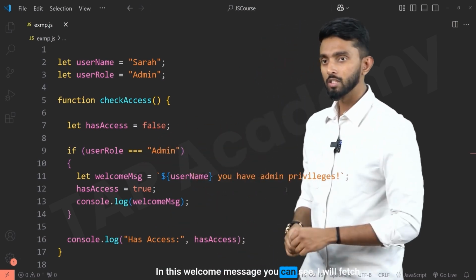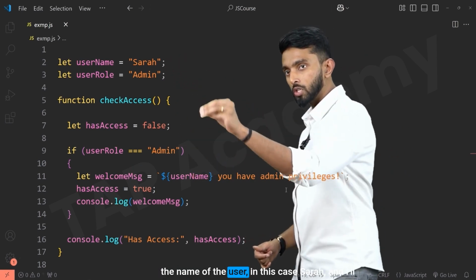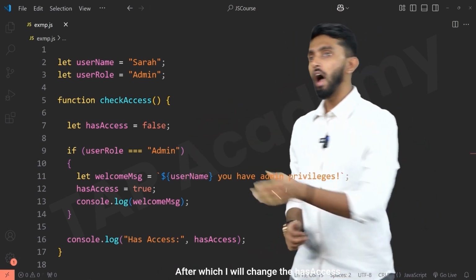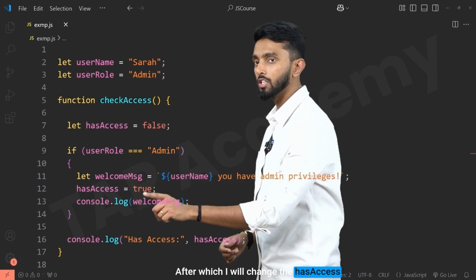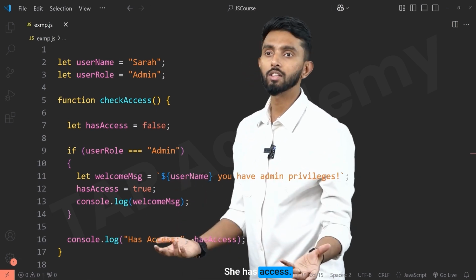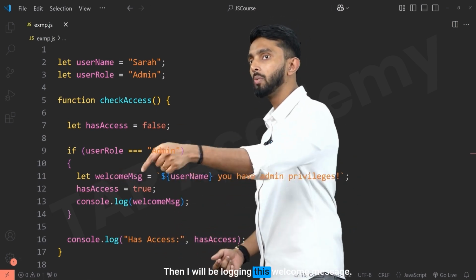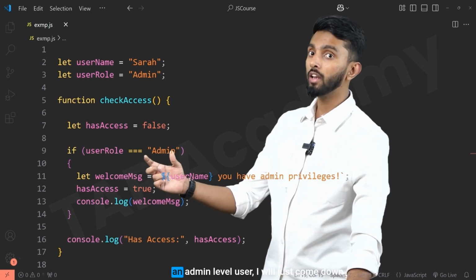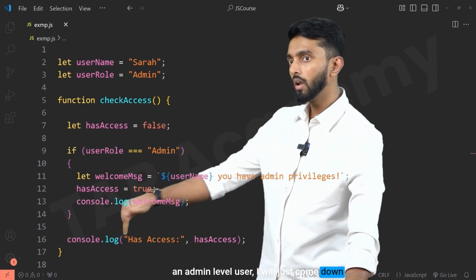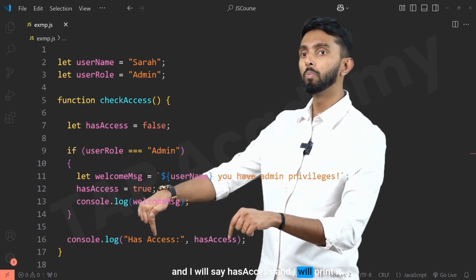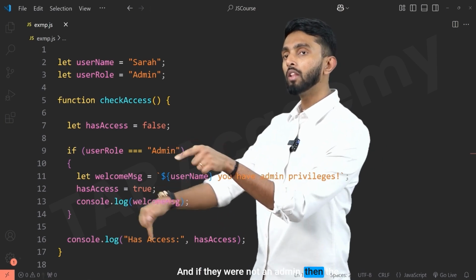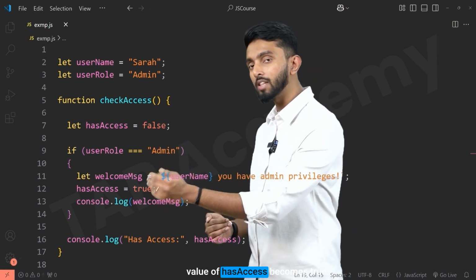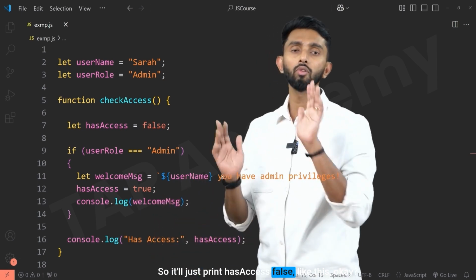In this welcome message, you can see, I will fetch the name of the user, in this case Sarah, and I'll say, Sarah, you have admin privileges, like this. After which, I will change the access to true because yes, she's an admin, she has access. Then I will be logging this welcome message, I'll be printing it. After which, in case this person is not an admin level user, I will just come down and I will say hasAccess and I will print it. If they were not an admin, then the default value would have been false. If they are an admin, then the value of hasAccess becomes true. So it will just print hasAccess false like this, okay?